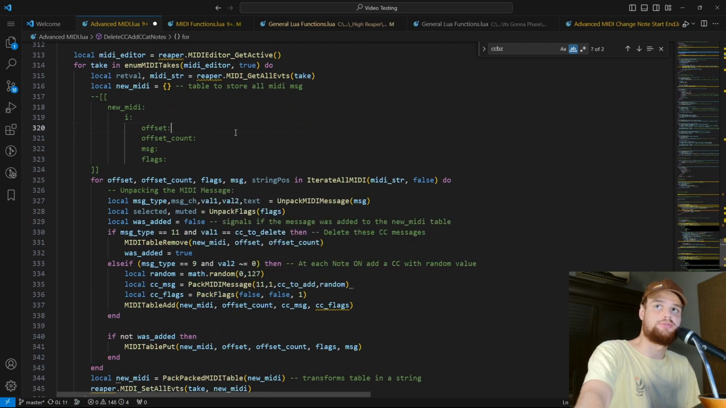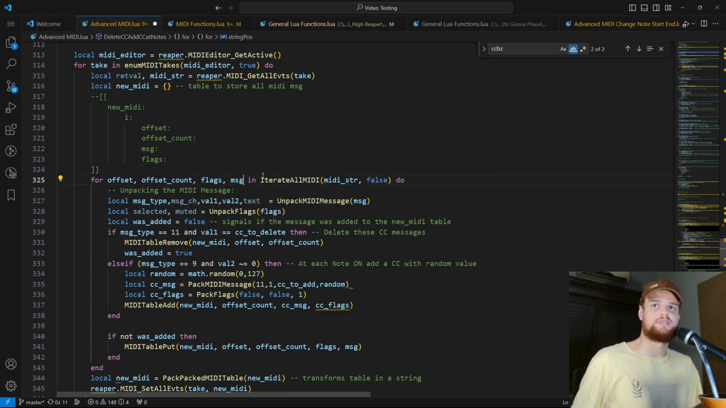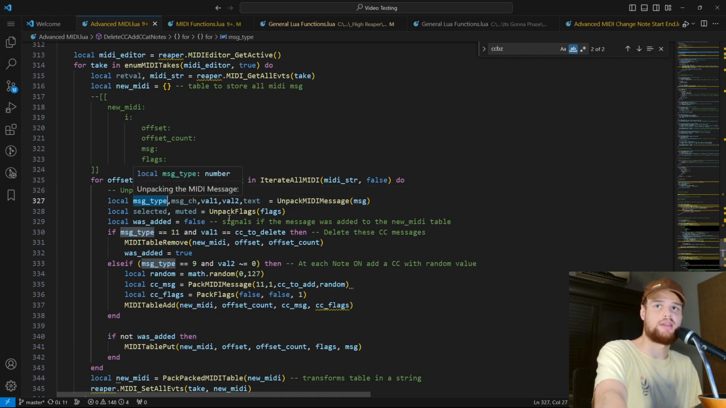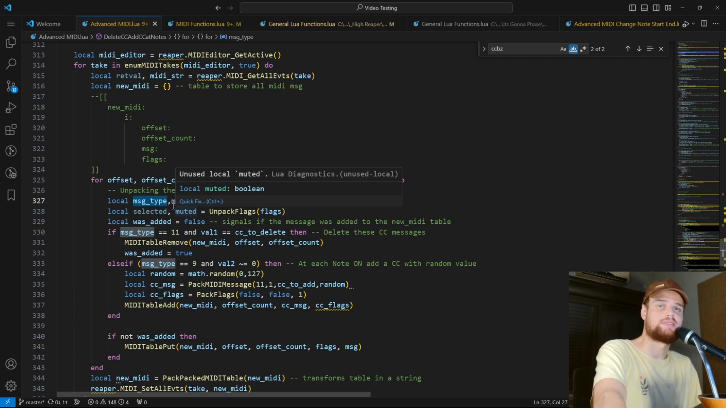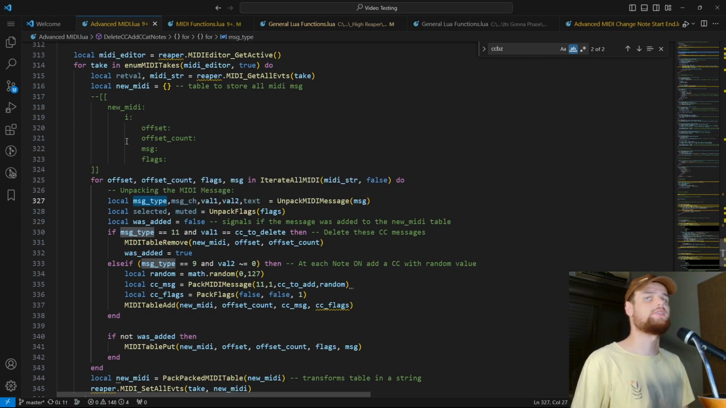Okay, let's continue reading this. So here is the iterator all MIDI. It will return the offset, count, flags, message, and string position that we won't gonna use. So I can actually erase this. And first thing, it unpacks the MIDI message. Because in this case we are trying to assess if the message type is a CC, and if it is, we're gonna do some things.